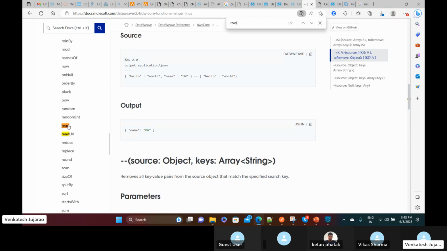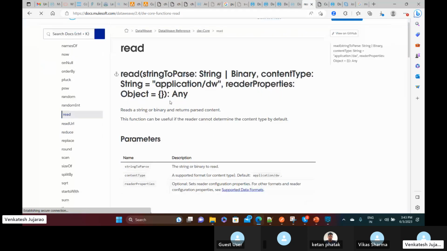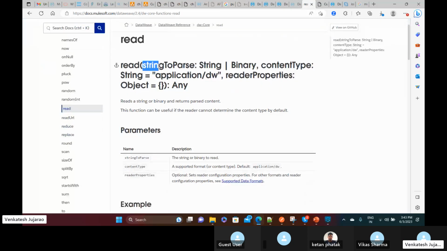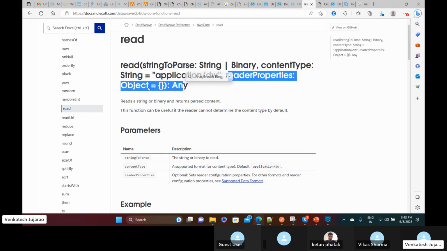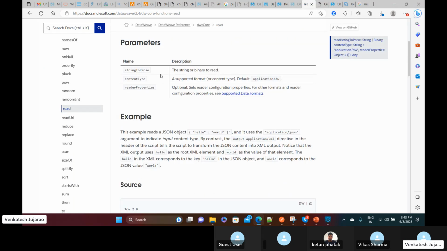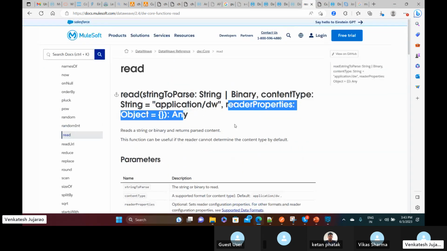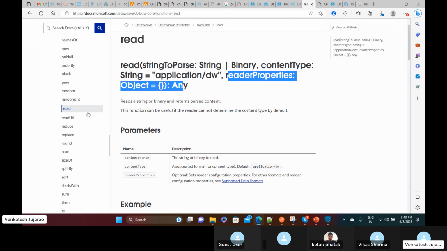When you go here, they will explain in detail what all types of parameters are allowed, how you can pass content type, and what other properties are available. All those things you will find in the documentation in detail. But what we are trying to do now is get you familiar with this DataWeave function, so you have the high-level idea when you read this document.